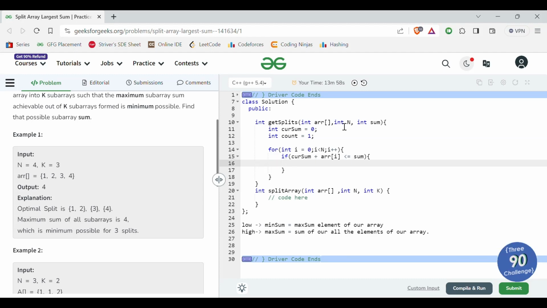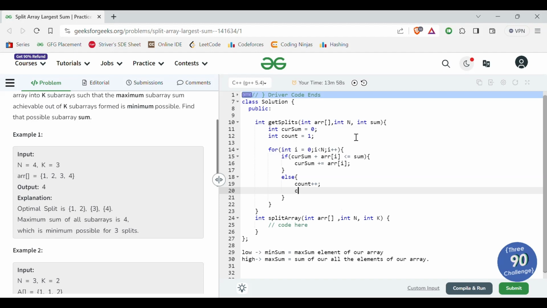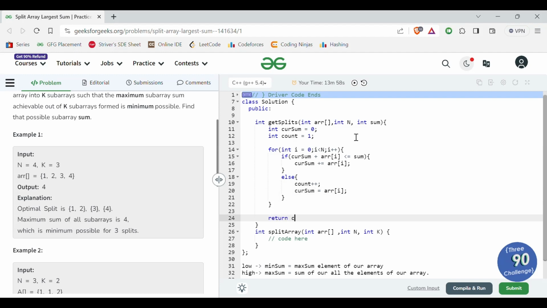So if our current sum plus our given array element is within our required sum, we'll increase our current sum value, and we need not split for now. And if our current sum plus our given element is exceeding the sum value, then we have to increase our split. It means we need to split that array and initialize our current sum with the current array element, right? And return this count value from here. And this is initialized to 1 because when we are splitting it once, that means we need to return 2 splits, right? So that's why this is initialized to 1.